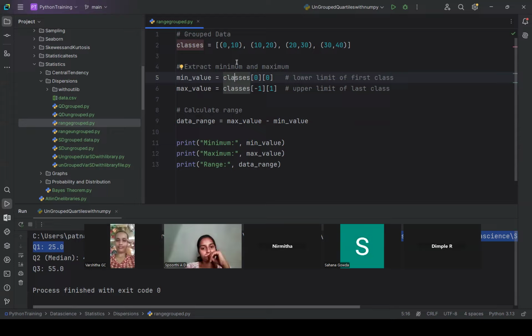After you get the min value and maximum value, you deduct max value minus min value, then you print the range. Very simple to learn this. So this is a key logic. This is a logic you have to understand.